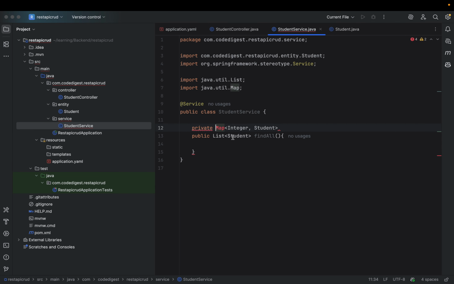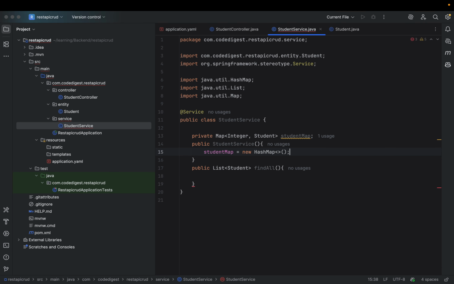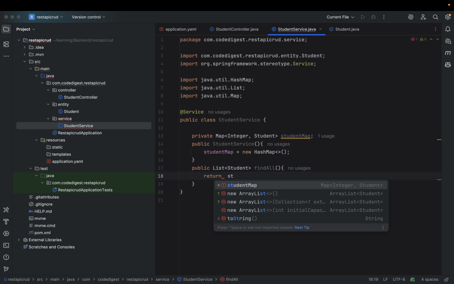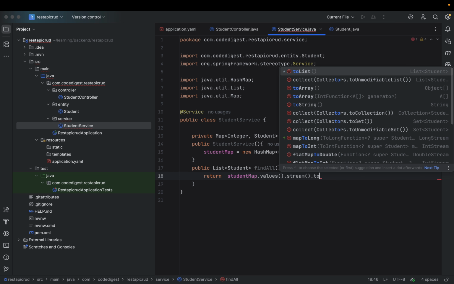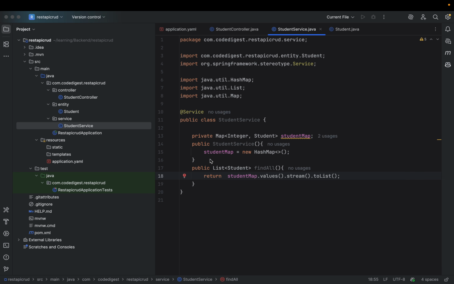Okay, let's import it, studentMap, and once our StudentService is initialized, the constructor will be invoked, and it will initialize studentMap over here using new HashMap. Okay, we'll return the list of students. And how can we do that? Using map, use values, then stream on it, then toList. This will return the value list. Okay, findAll.